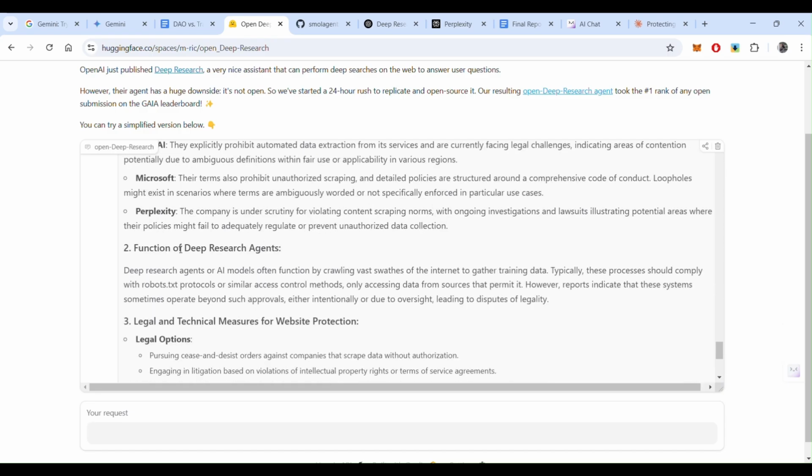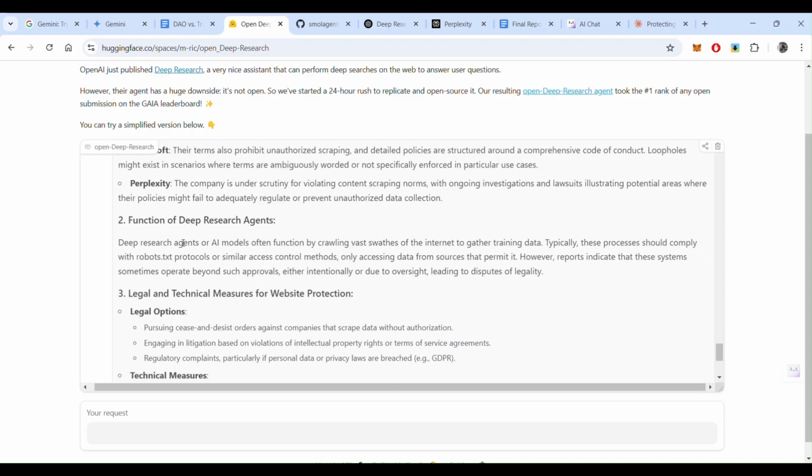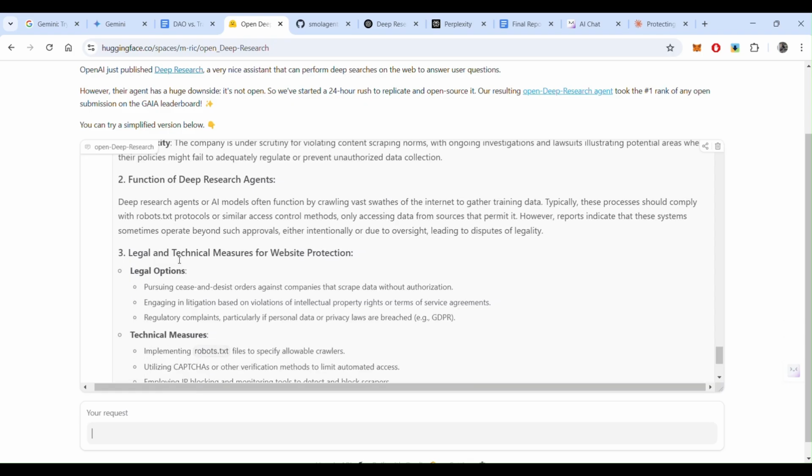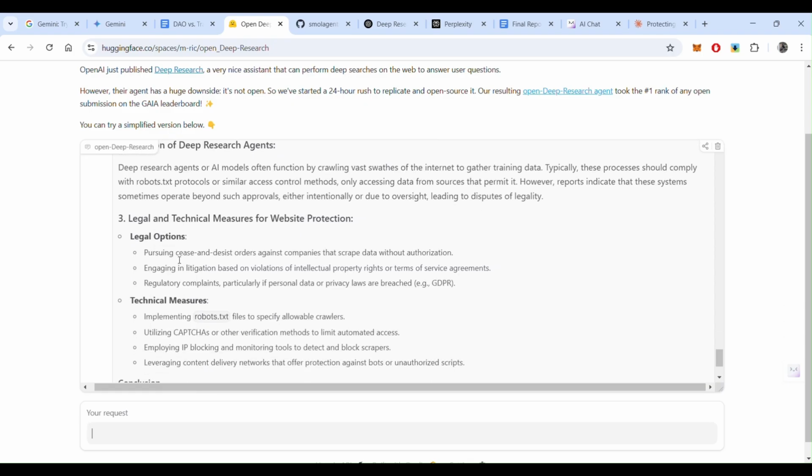So it has given the function of deep research agents. Deep research agents or AI models often function by crawling vast information on the internet to gather training data. Typically the process should comply with robots.txt. So it says that if your robots.txt allows SEO search engines, then these deep research agents can also come. So you need to make sure that you change robots.txt. However, reports indicate these systems sometimes operate beyond such approvals, either intentionally.